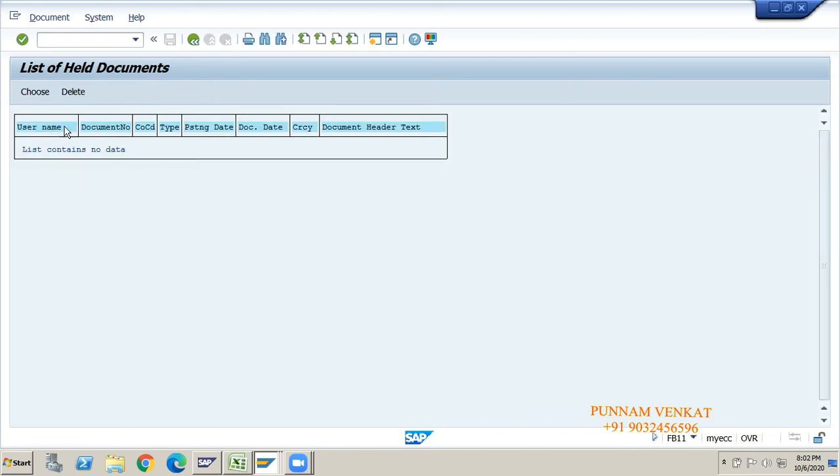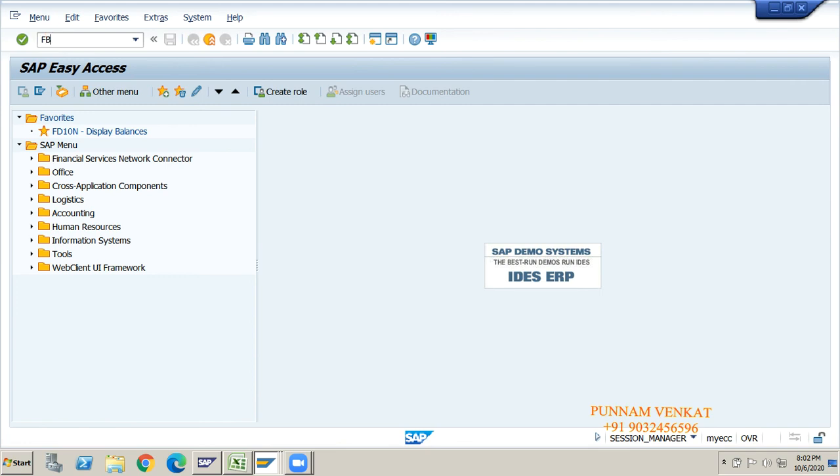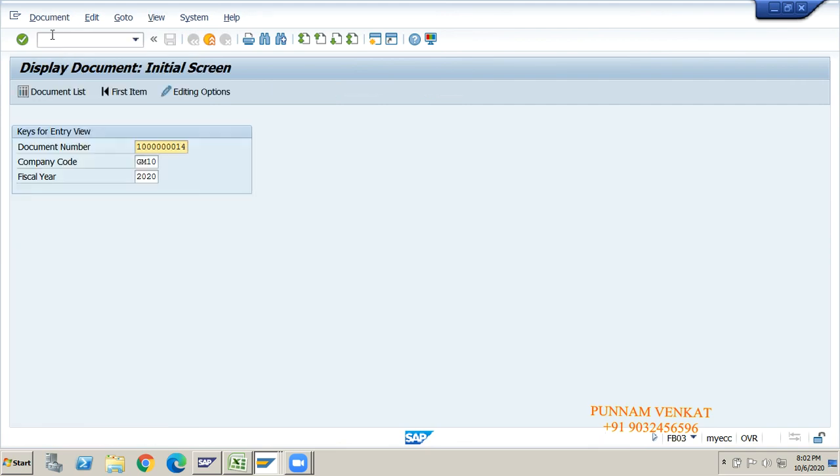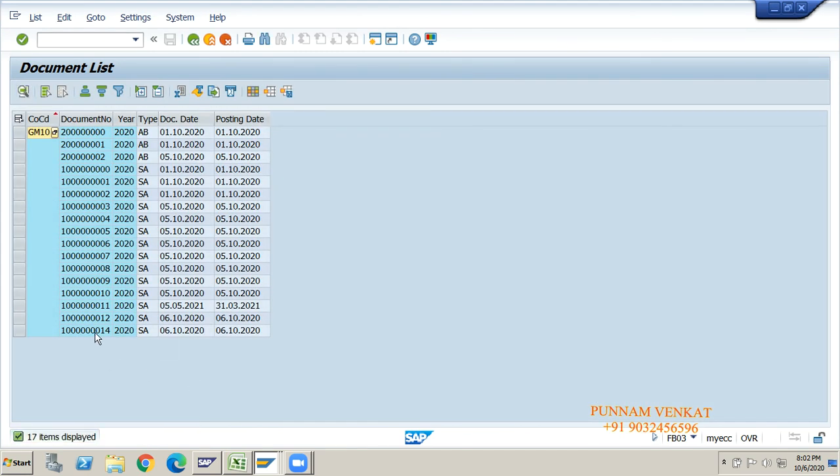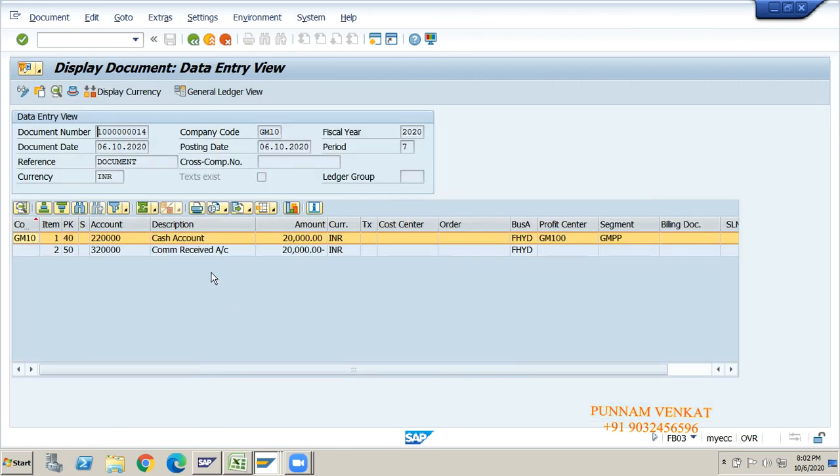There is no document list. One was deleted. One was converted from hold document to normal document. 14, right? Go enter your FB03, enter, and remove this one. Let's see all the list. Then click on your execute, enter. See here, this is the one. 14. Double click on this 14.